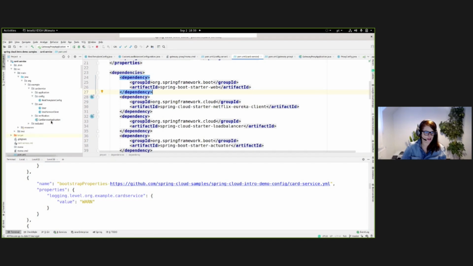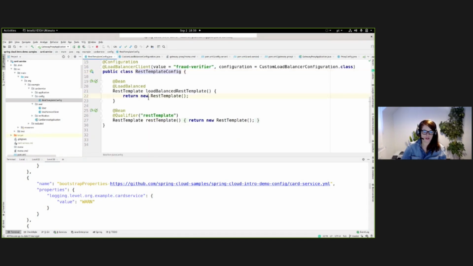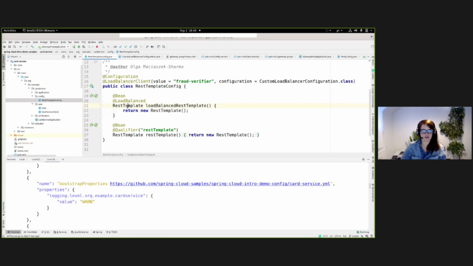And now let's see how we can use it. First of all, we need to configure a REST template. As we said earlier, that could be a web client builder as well. So we are just annotating it with LoadBalanced. And then there's one more thing that we're doing here. This is actually not required, but let's say for one of our services, in this case fraud verifier, we want to use a different custom configuration for our load balancing. So this is the way to do it.